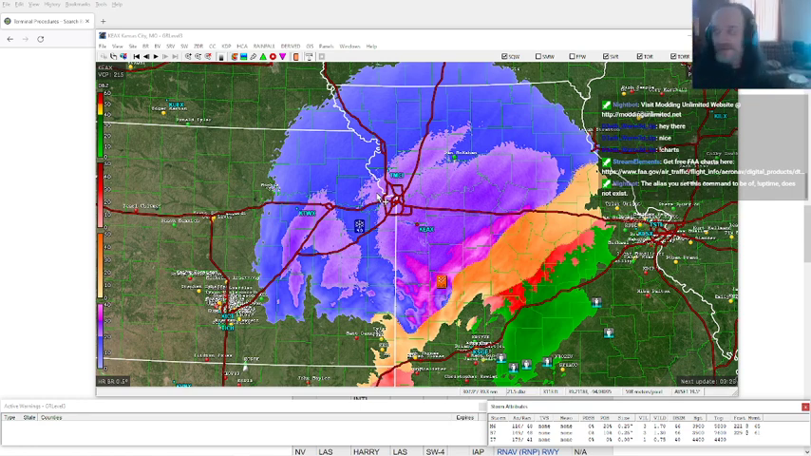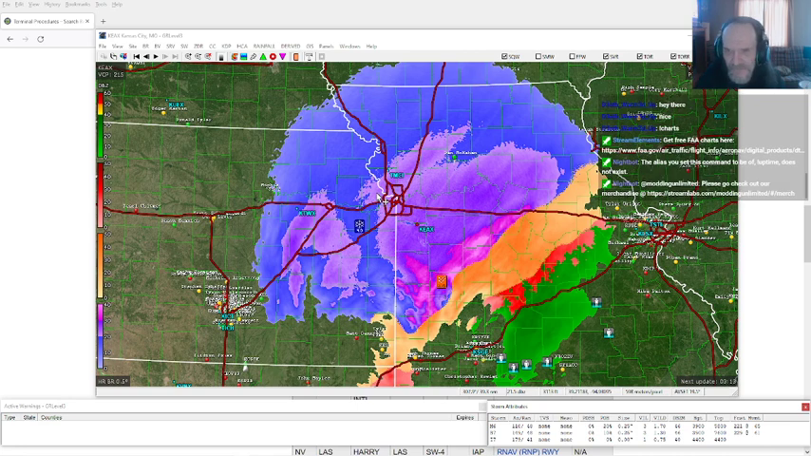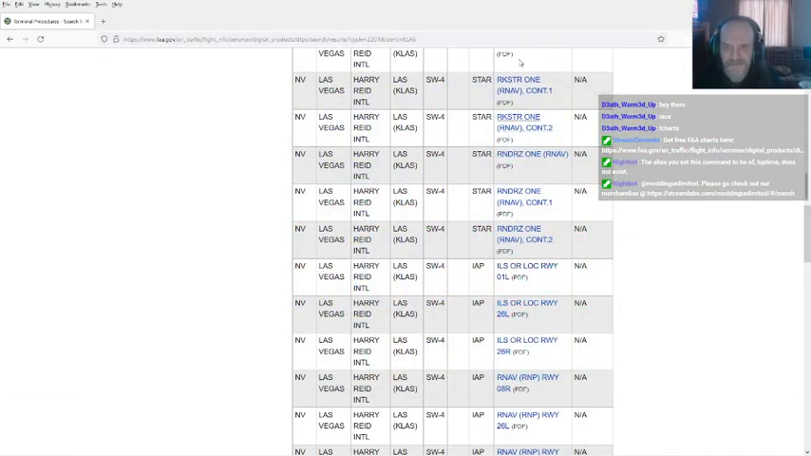Can you see? I don't know if you can see out my door or not. It's probably too bright. But yeah, it's snowing out there, y'all. But that's what we're flying into. So there's the radar. All right, so let's get back to flight sim.